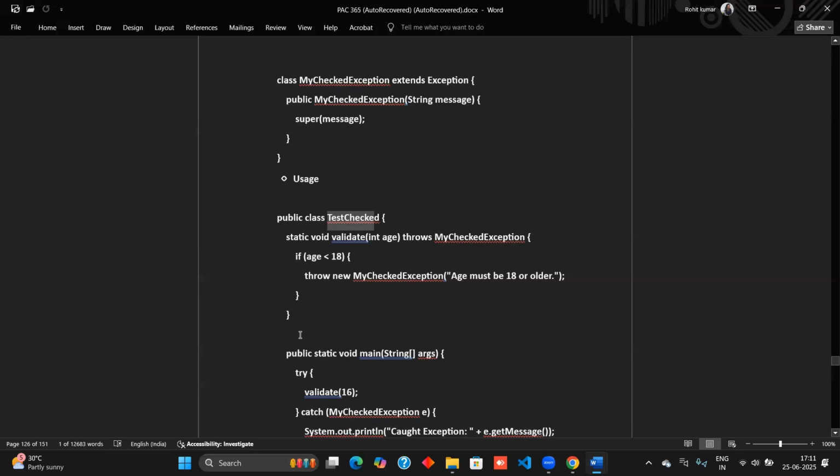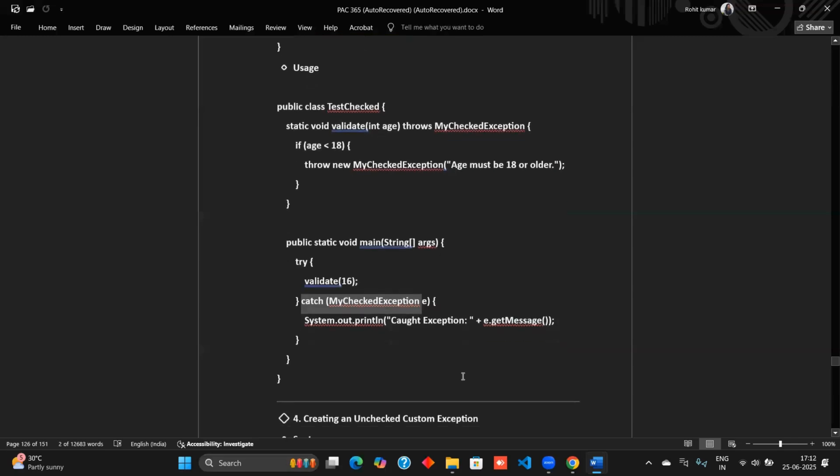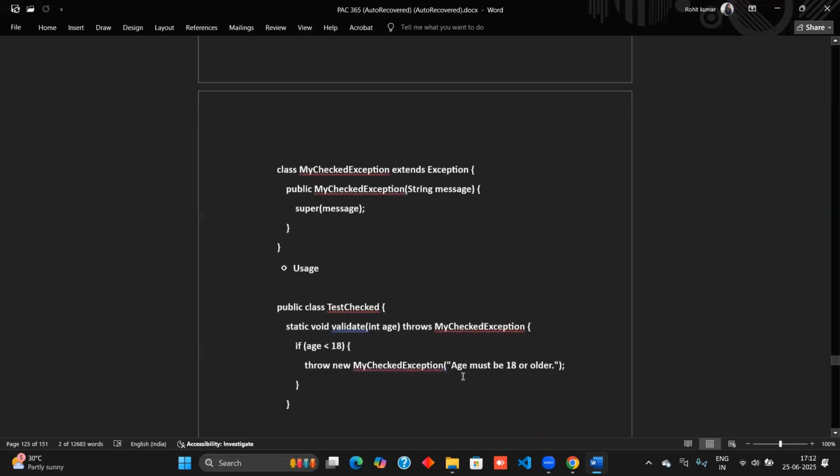Following this, we have the main class with the main method, public static void main String args, which has a try-catch block. The try block calls validate with 16, since the age is not up to 18. This will validate the age, and if it has an exception, it will throw MyCheckedException, and we will print the message: caught exception, and e.getMessage(). So in this way we can form custom exceptions.